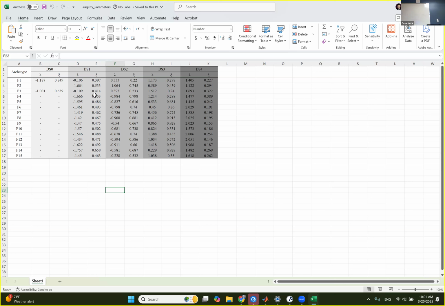We're going to give lambda and zeta to a function here, let's say a lognormal function, for all damage states, from damage state 0 to damage state 5. And then this function basically is going to give you what the fragility looks like, right? So I need this Excel file.